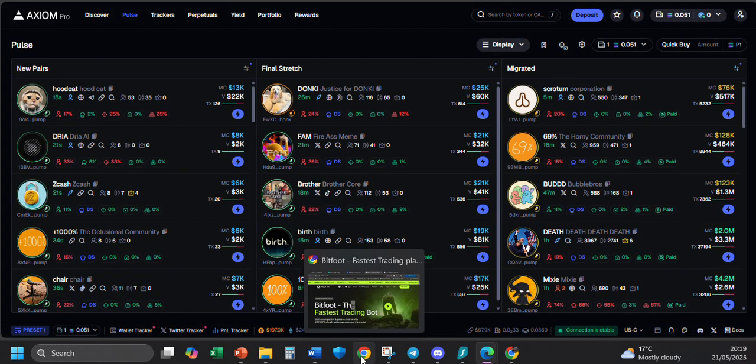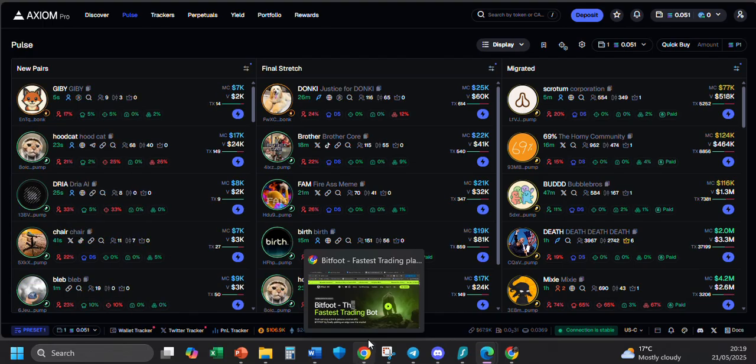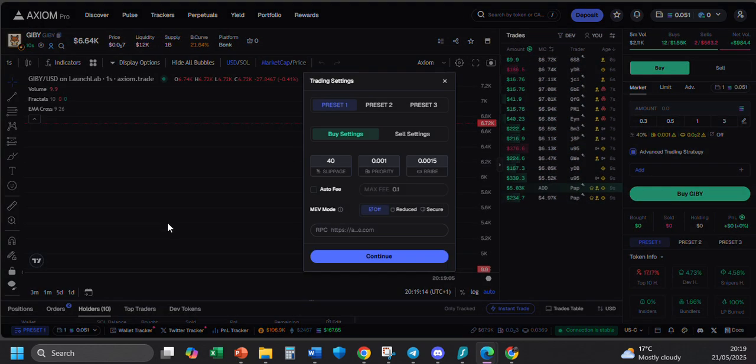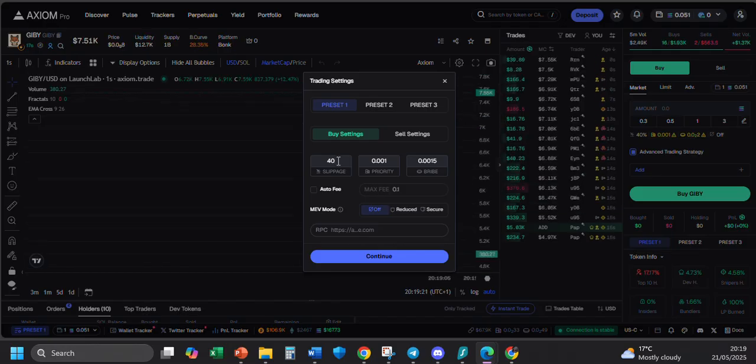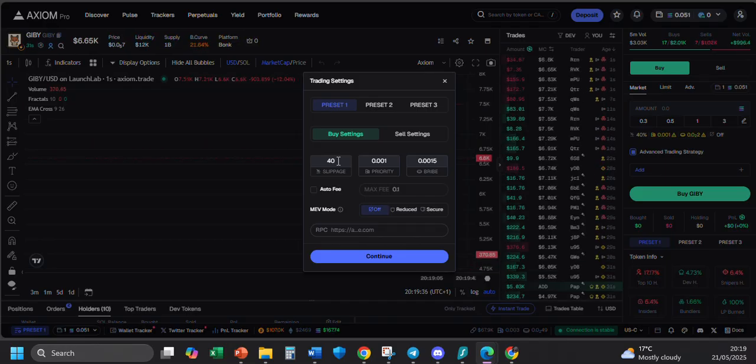If you are going to use the buy and sell buttons in Axiom, the presets are in the bottom left hand corner down here. If you just click on those, you've got 3 presets where you can do your buy and sell settings, your slippage. One thing about your slippage, guys, if you put 40 or 50%, it doesn't mean that every time you buy it's going to be 40 or 50% higher than the price that you click the buy button at. It just means the slippage is going to help if a coin is moving really fast.